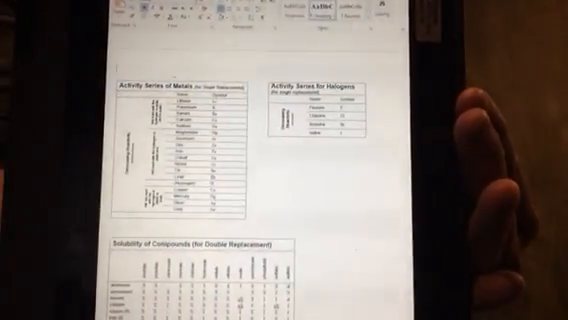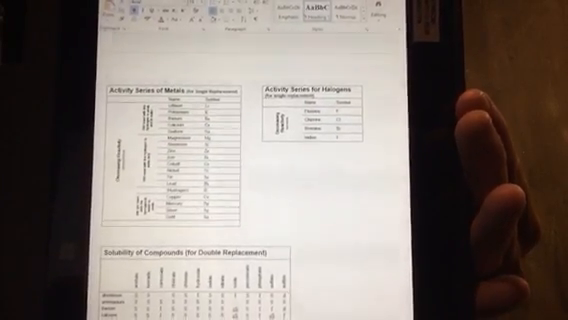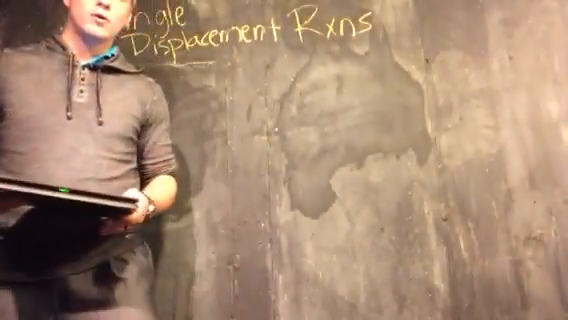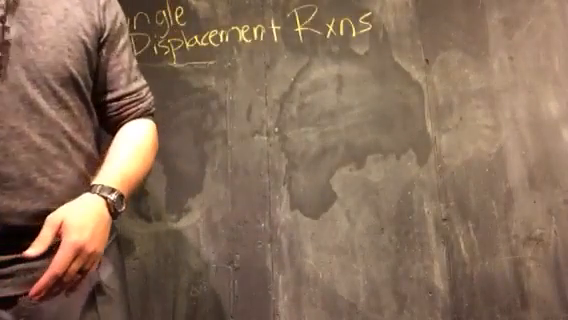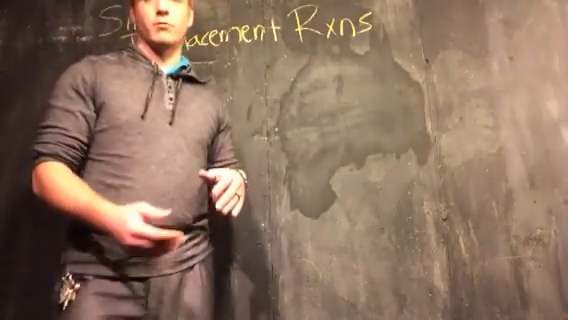Okay? There's going to be a top and a bottom. You will see how it says activity series of metals and activity series of halogens. Both of those are made for your single displacement reactions. The bottom ones are for your double displacement reactions.